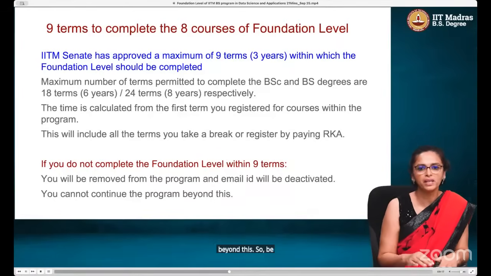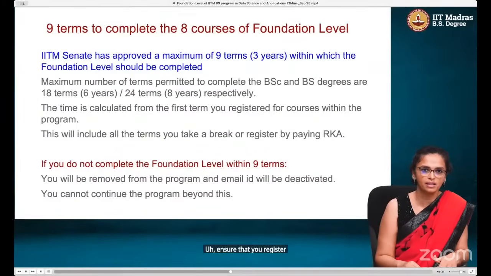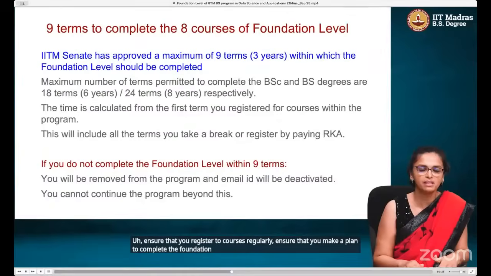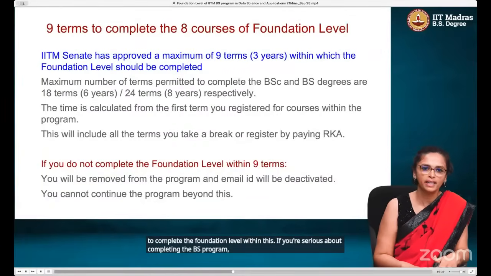So, be very, very aware of this. Ensure that you register to courses regularly, ensure that you make a plan to complete the foundation level within this period, if you are serious about completing the BS program from IIT Madras.